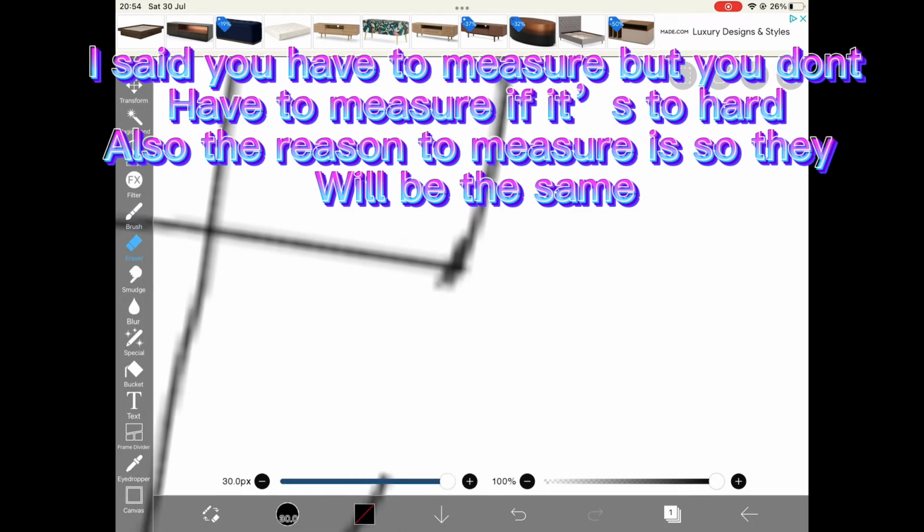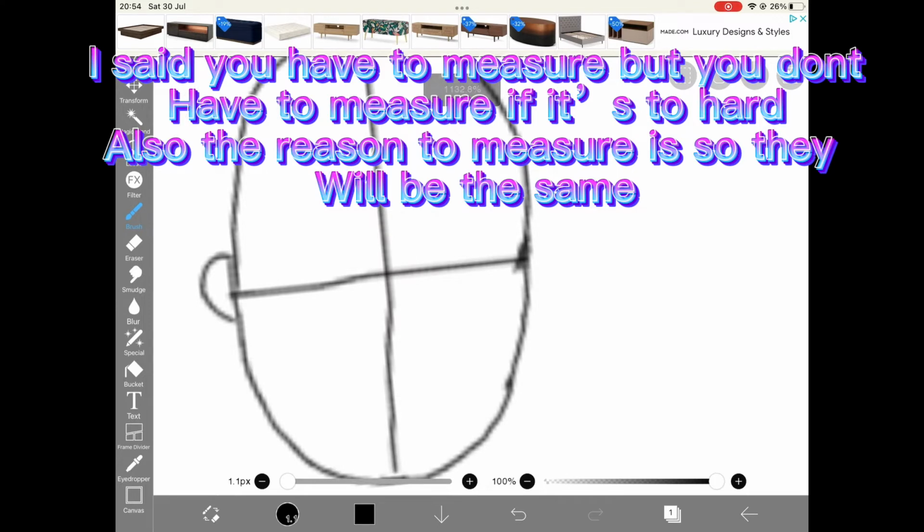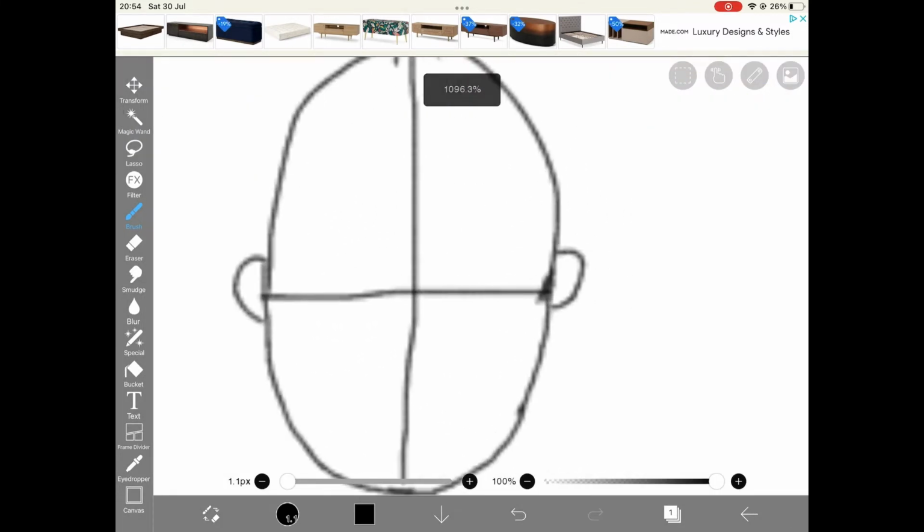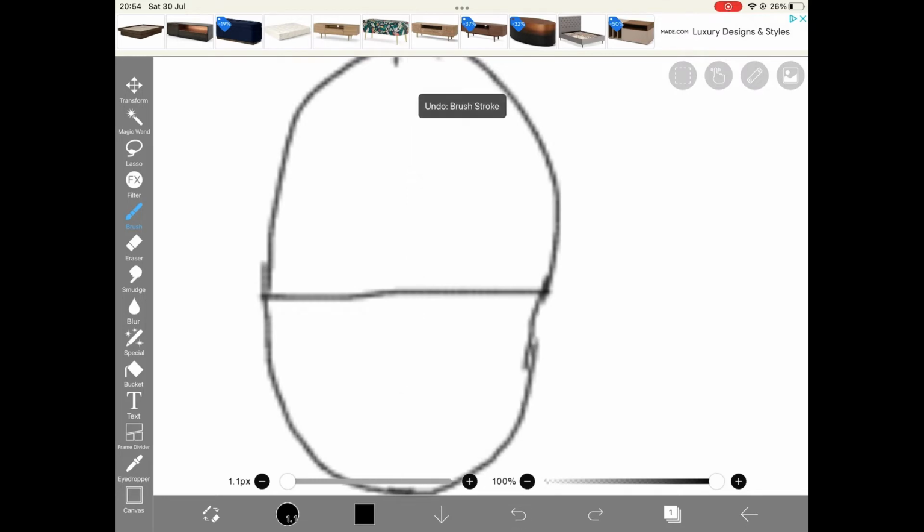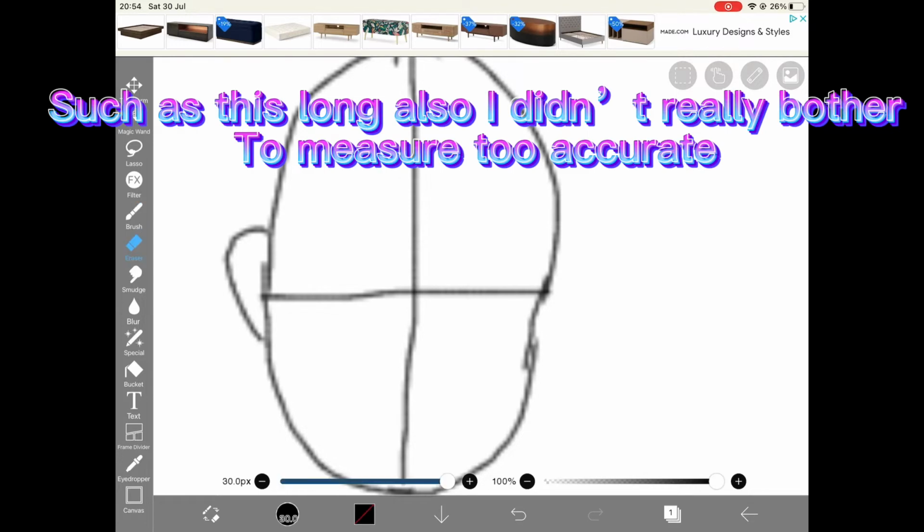I said you have to measure, but you don't have to measure if it's too hard. Also, the reason to measure is so they will be the same. Such as this long. Also I didn't really bother to measure too accurately.